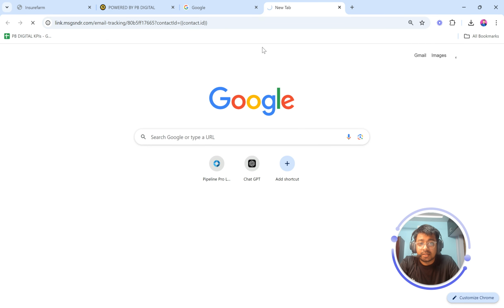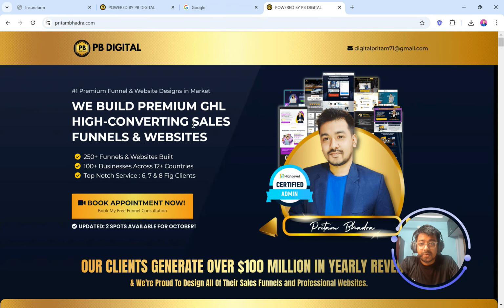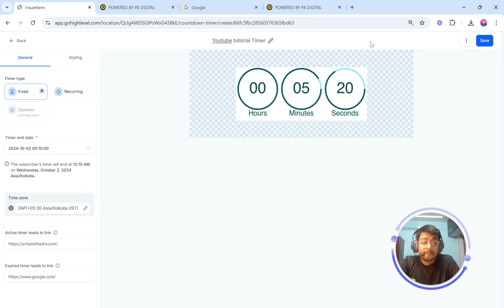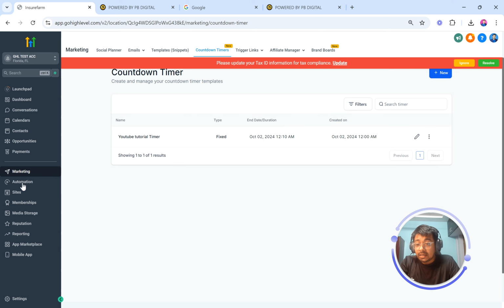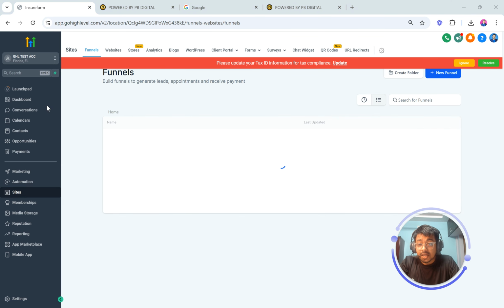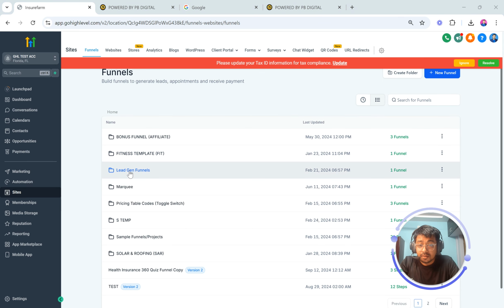And it's going to give you that redirection link here, which is basically pritamha.com, right? And then you also have custom codes, which you can copy and embed on your website, landing pages, wherever you want. But you also have a direct option, so don't worry about it. Let me quickly go into the funnels and showcase how to add it to your funnel.